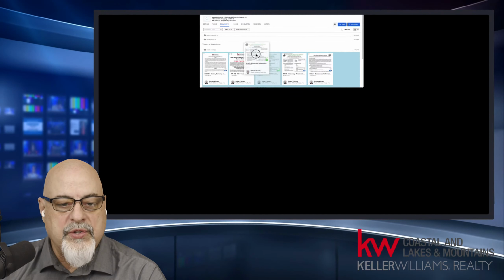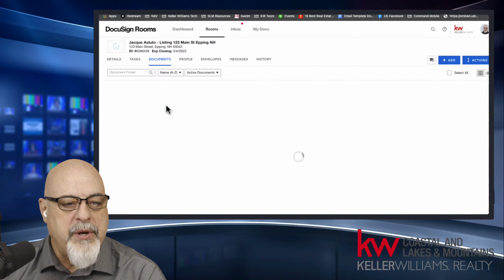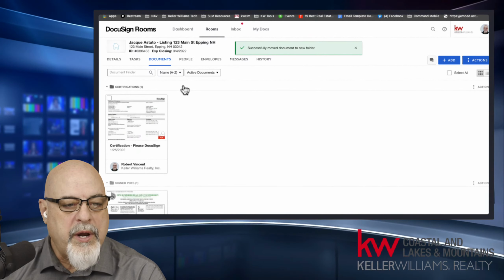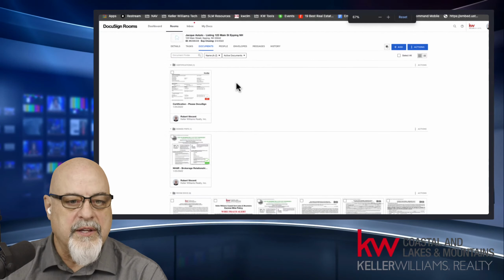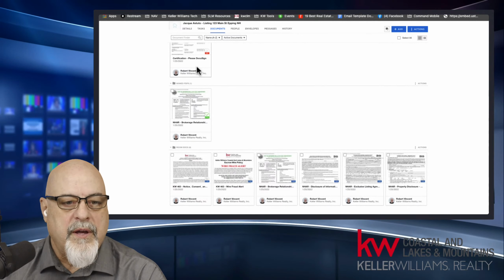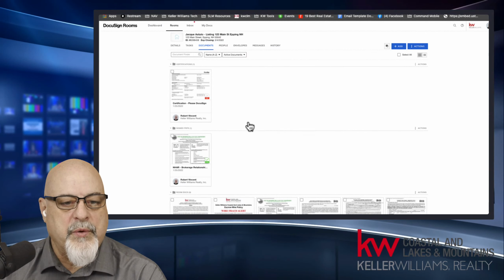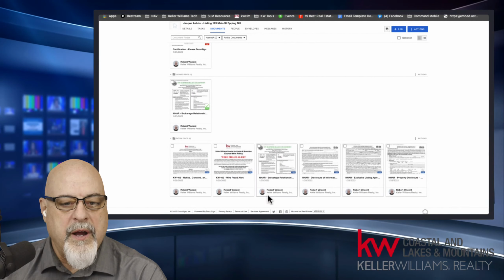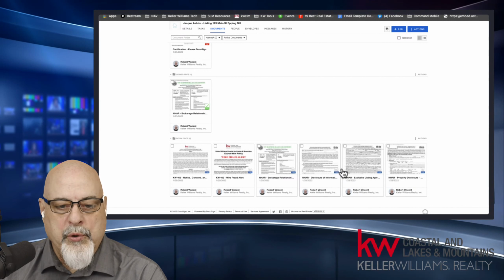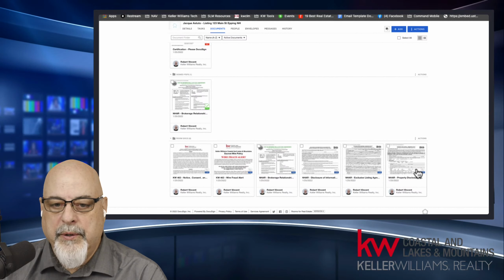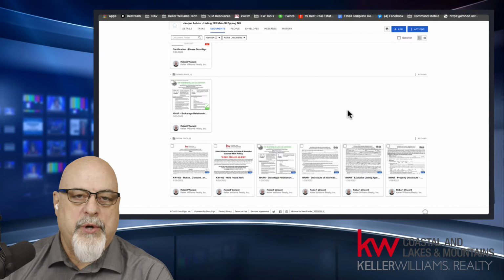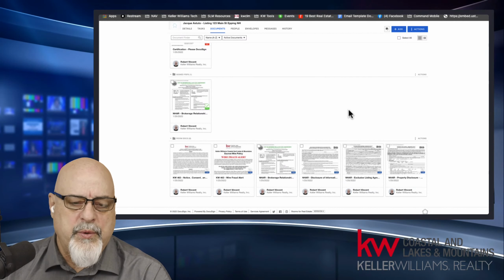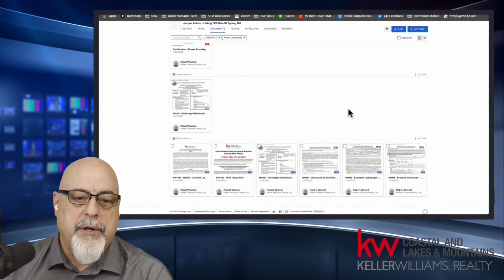So I'll take my green signed document and I'll drop it into my signed folder. So what I end up with is something that looks like this. I end up with a certification in the certifications folder, a signed document here, and then I'm left with all the blue form documents in the main folder. That organizational structure alone, just three folders, you guys. Three folders will do you worlds of good.